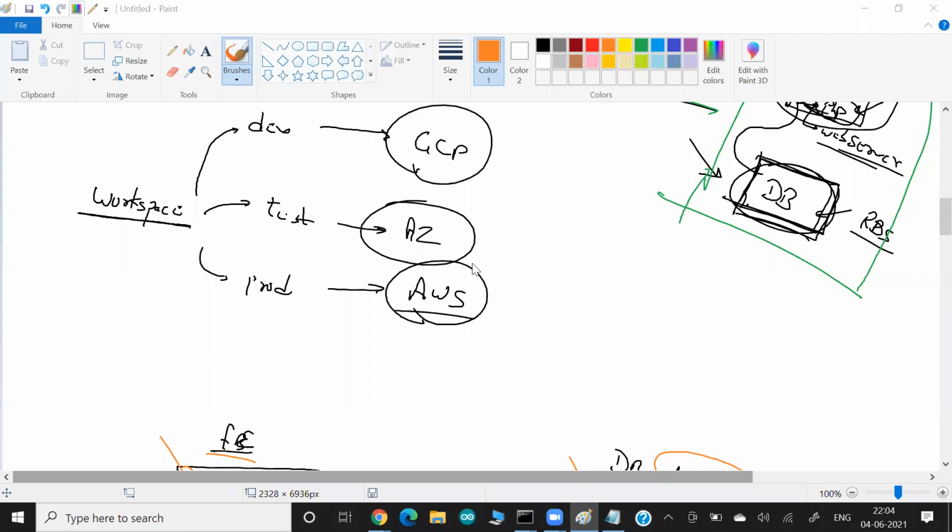Can we integrate three clouds with Terraform? Yes, Aditya, why not? I showed you one example already. I showed two clouds, and the same thing you can do with three clouds. Not only three, you can use all the clouds, maybe Alibaba also, maybe you can use Kubernetes also together.